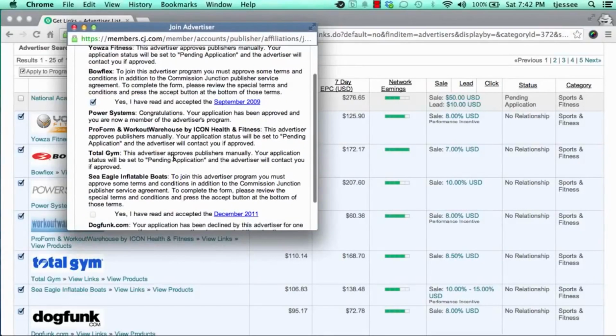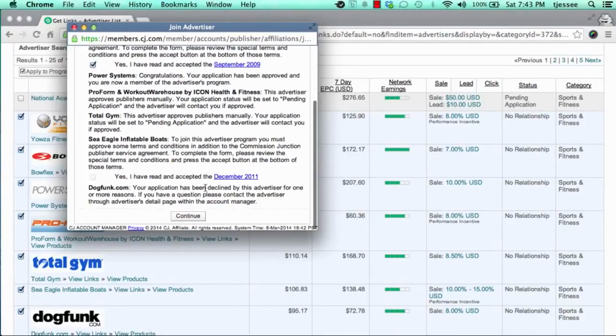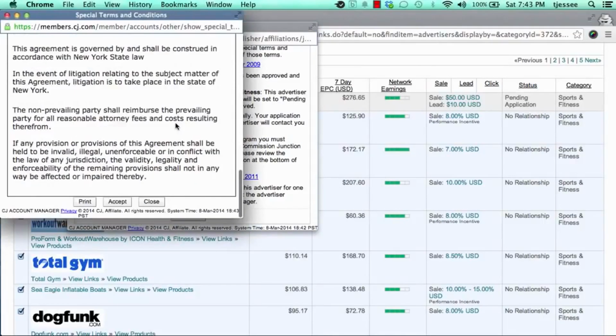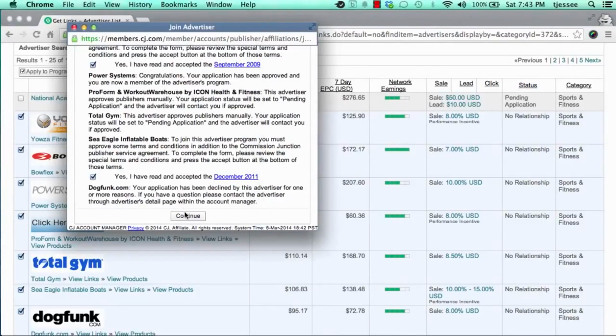The Power Systems, see? That company accepted me into the program automatically. Okay, so I've been approved. I could start promoting them right afterwards. Okay, I can start promoting them now. The Proform, see, I'm just giving you an example of what these companies will do if you apply en masse to all of them all at the same time. So they said pending application, and this one, gotta review the terms and conditions again, so go through them again, click on Accept, then click on Continue.